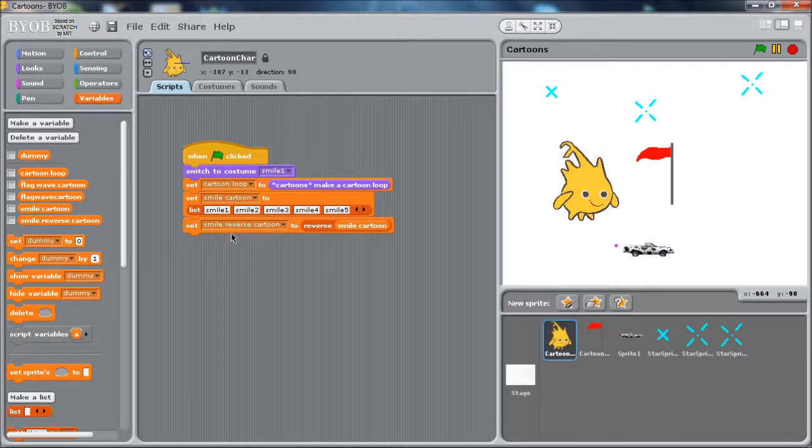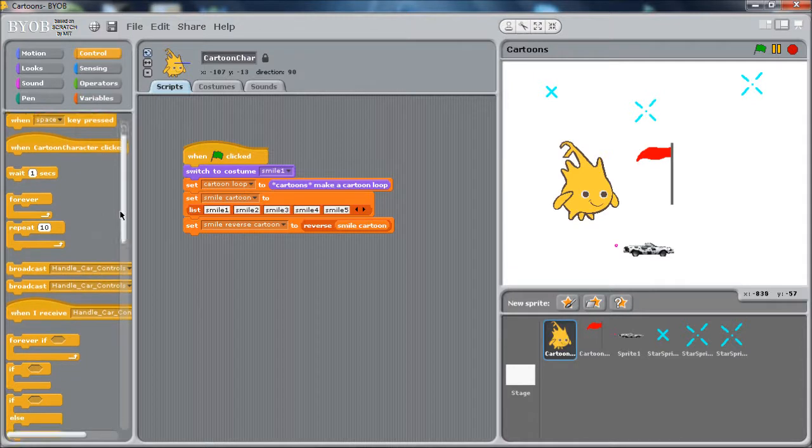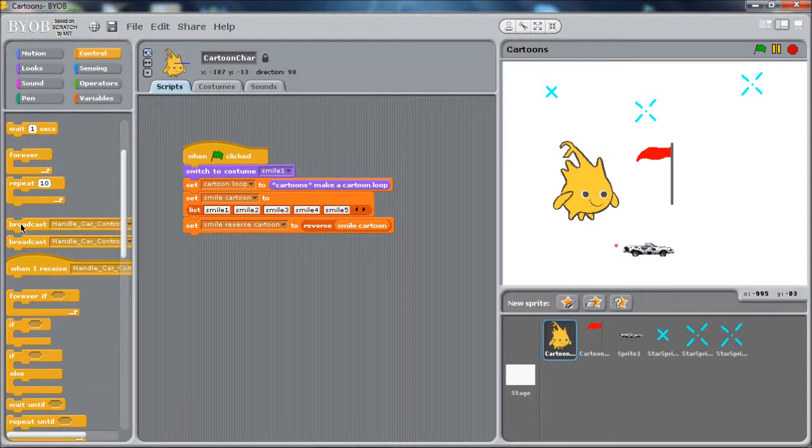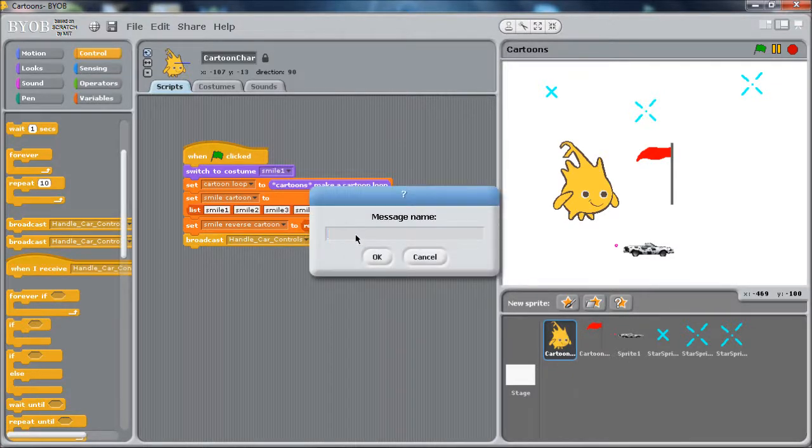Now we just need to play those at a certain time. So what I'm going to do, just for organization purposes, is launch a different piece of code. We'll just broadcast an event, and why is it not already here? I guess because I deleted it. All right, so we'll say smile animations.